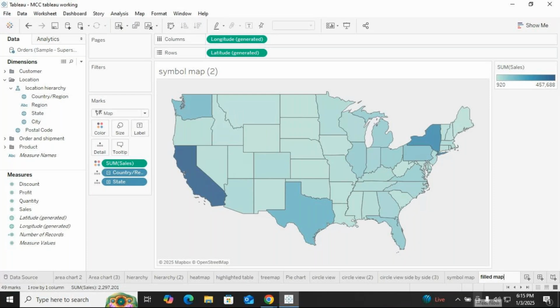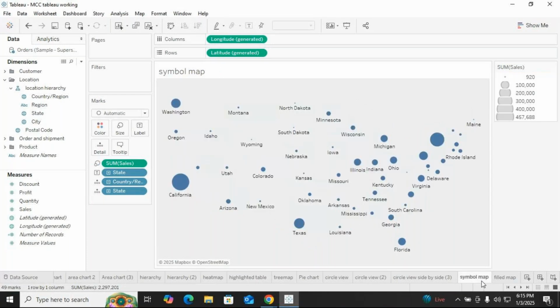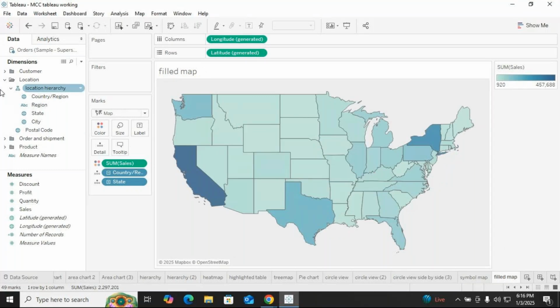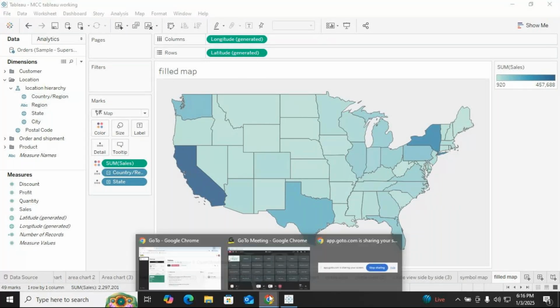You can try this now, two things. I'll repeat what I have done. Symbol map: I took the state, dragged and dropped it to the field. Then I took the sales, dropped it into the size. Then I made the size increase. Then for the third one, again I took the state and dropped it to labels. So I'm having labels. In the next one, same thing: I took the state and sales and dropped them to colors. That's all. Two changes. You can try this. If you have any doubts, you can ask me.